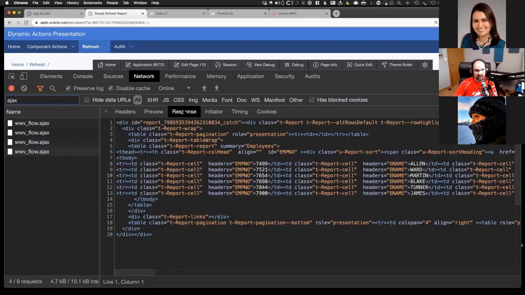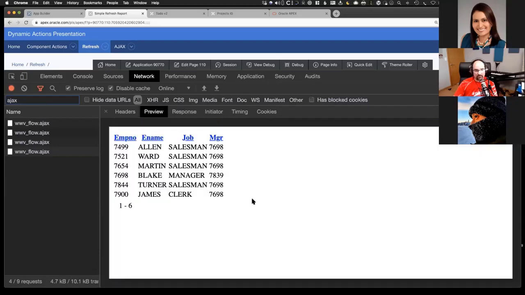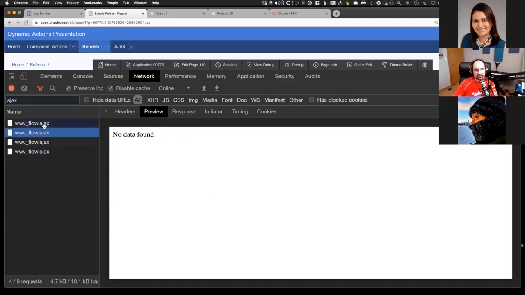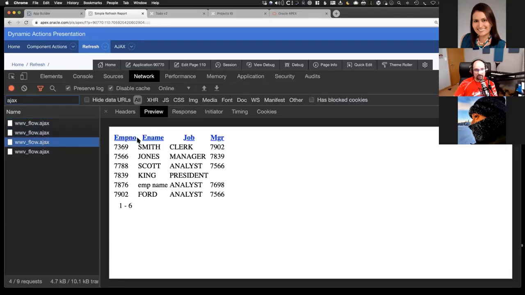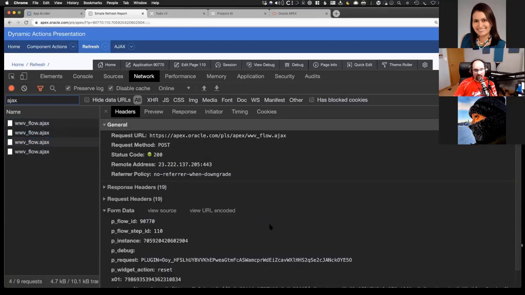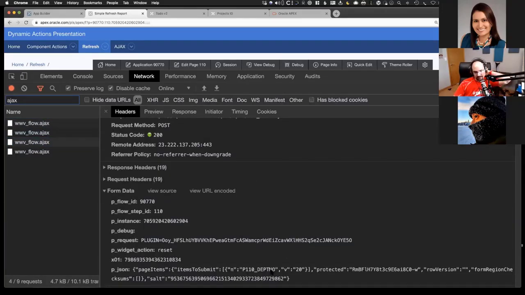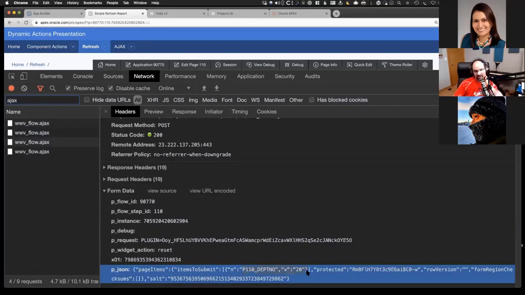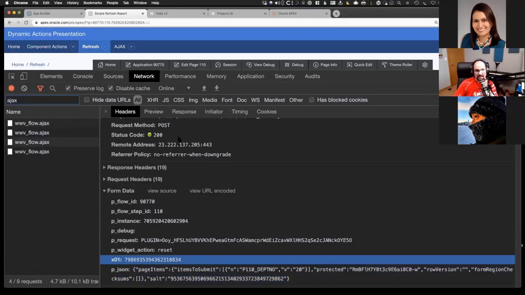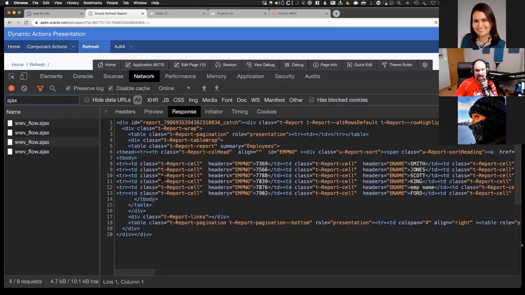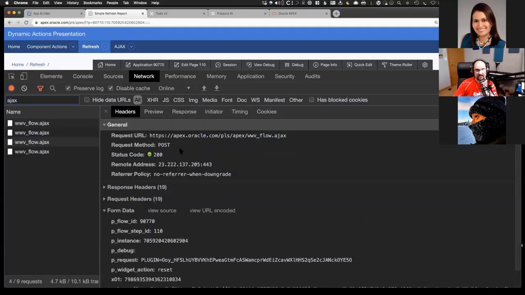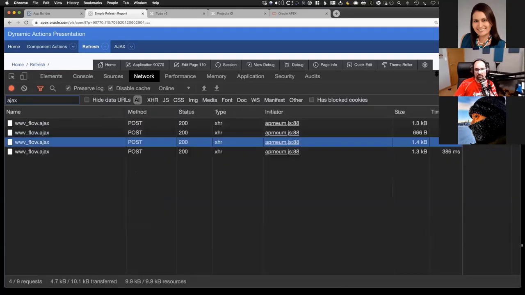If I look at the response, I get the raw HTML. Preview would kind of give me the representation. If I look at my previous calls, you can see what was coming back between them. So I often will use this to validate that what I'm sending is the right information and that what I'm receiving back is what I expect. This is a fabulous troubleshooting tool.